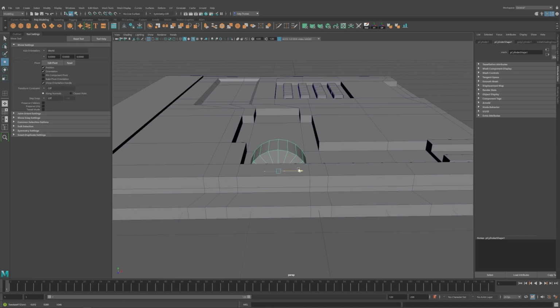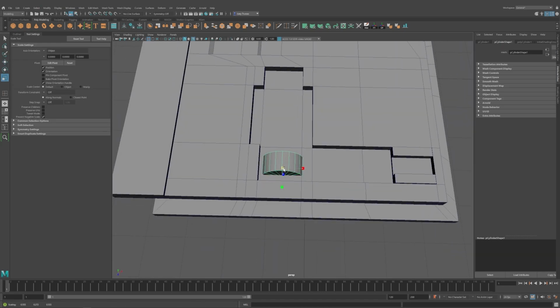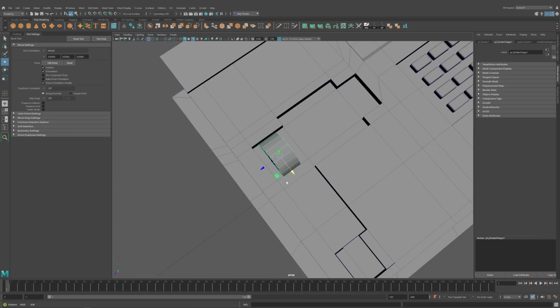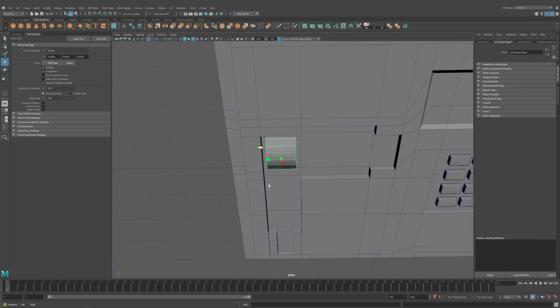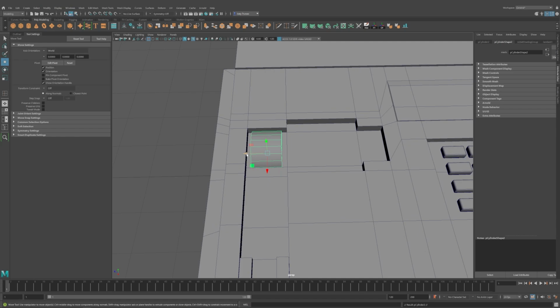Now I am using these little guides, these edge loops we created, as guidance for these shapes as well. So I want it to all fit inside these areas. That way when we start extruding other faces, everything fits nicely because we're using these as our guides.